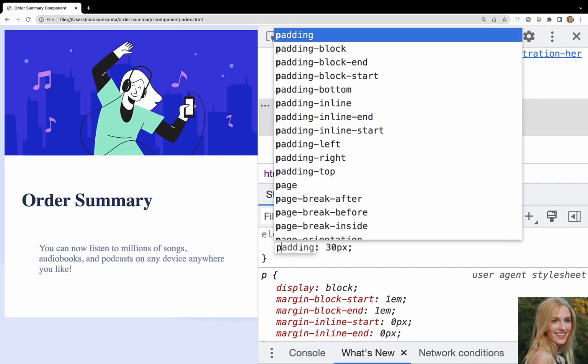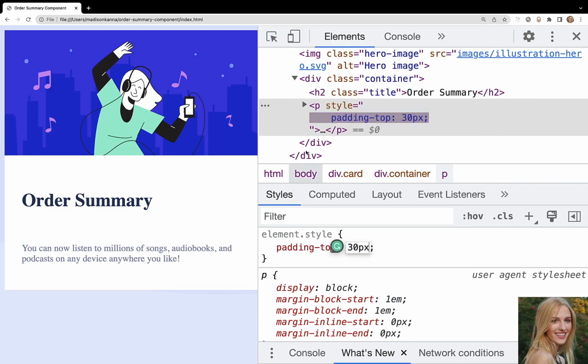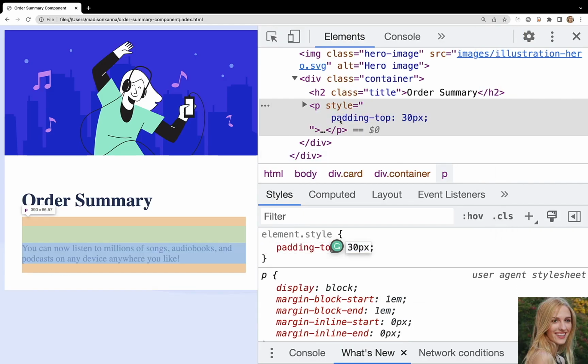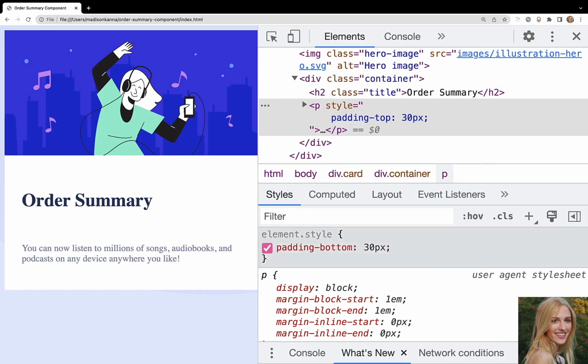One thing we could do is say padding top. And then if we look again, we can see that there's that green right there only at the top of the div. So padding is 0 on the left and the right and the bottom of the div. If we wanted to give padding to just the bottom of the div, we could say padding bottom, like that.